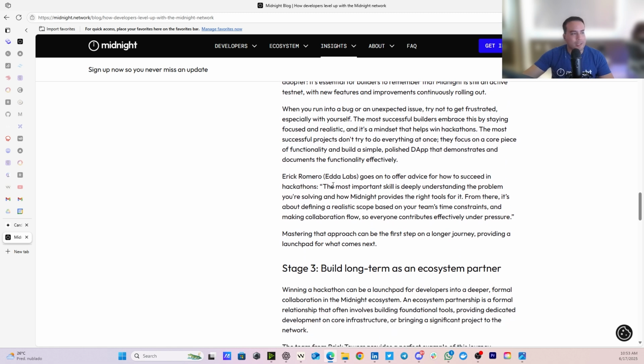Other comments here that I mentioned: the most important skill is deeply understanding the problem you are solving and how Midnight provides the right tools for it. From there, it's about defining a realistic scope based on your team's time constraints and making collaboration flow so everyone contributes effectively under pressure. Again, it's only 1 month. So you have to start by understanding what is the problem you want to solve. And after that, make sure that you put in place a scope that is feasible. You only have 1 month.